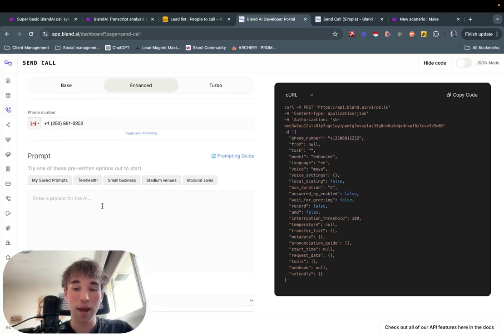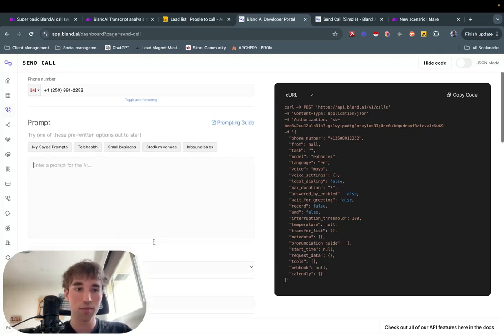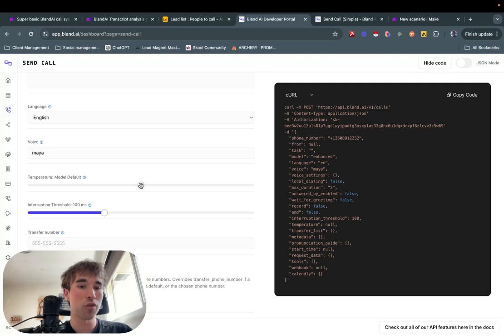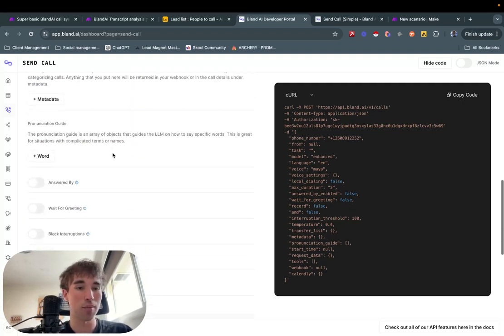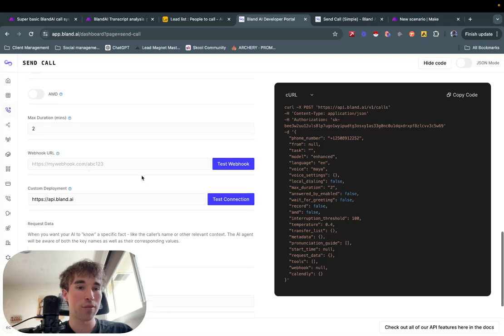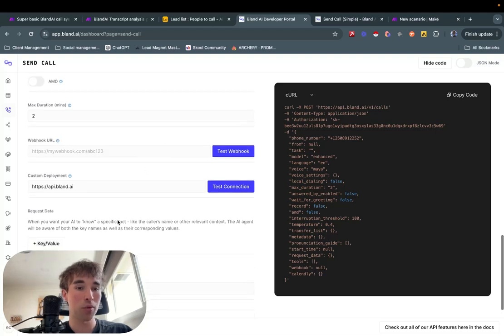Now for the prompt, I'm going to just type, just for testing purposes. Actually, you know what? We're not going to do a prompt yet. We're going to save that. Now for the temperature of the model, lower temperatures are more specific and more to the point. Higher temperatures are more creative. We'll just do 0.4 for now. It doesn't really matter. We're not going to add a transfer number. We're not going to do any of this stuff. And we will add a webhook, but we'll come back to that.